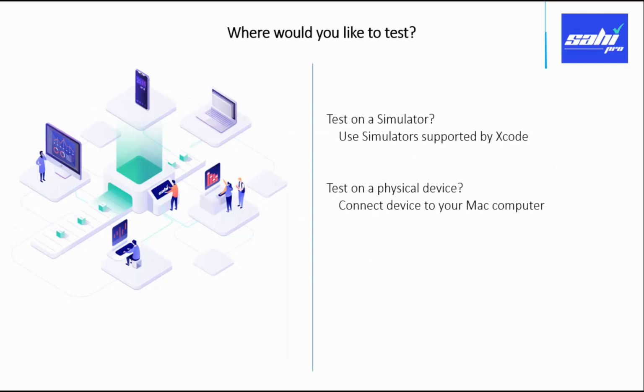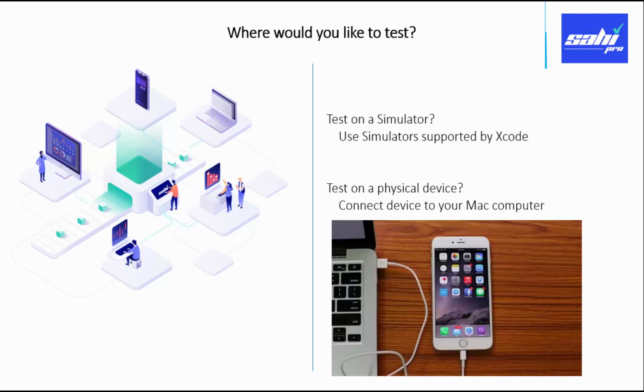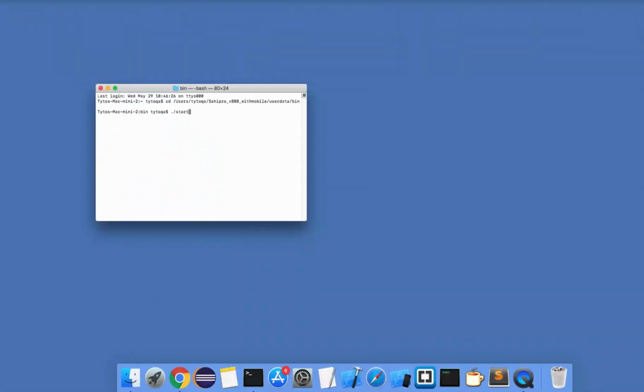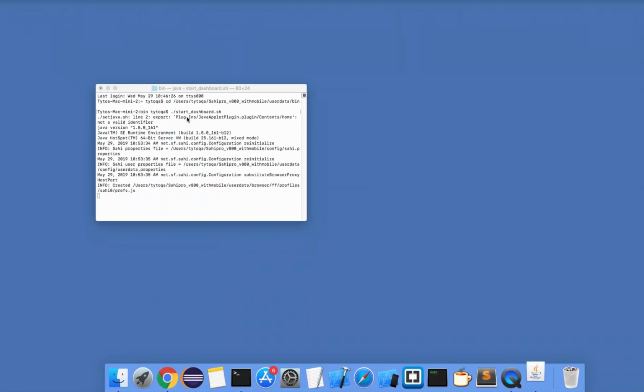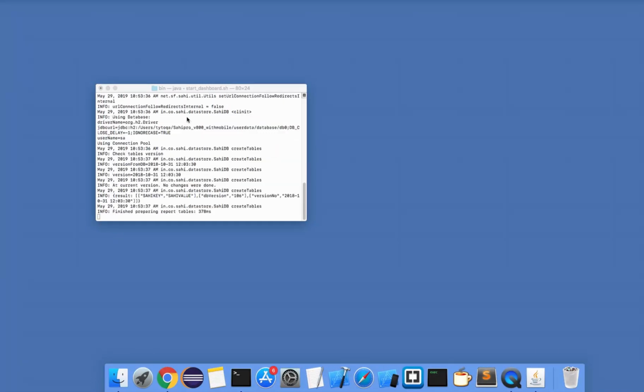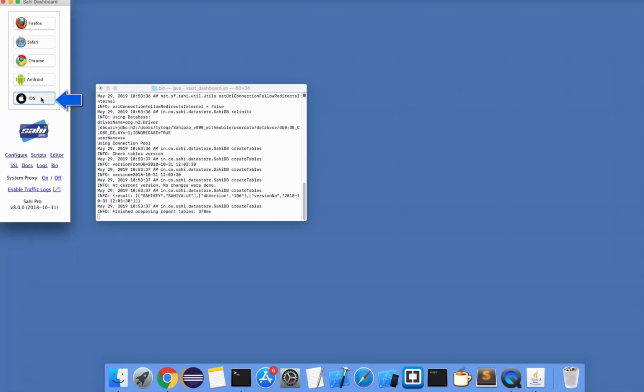You can choose to test on a physical device or on a simulator. First, connect your test device iPhone to the system. Launch Sahi dashboard and click on the iOS button. This will open the iOS viewer.